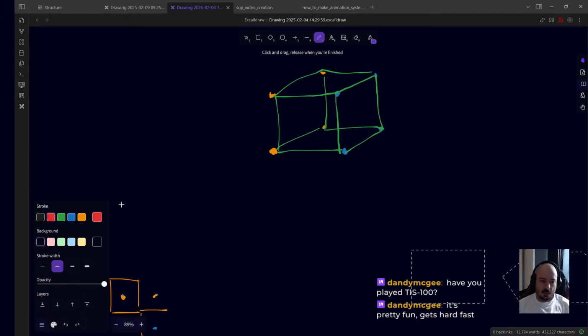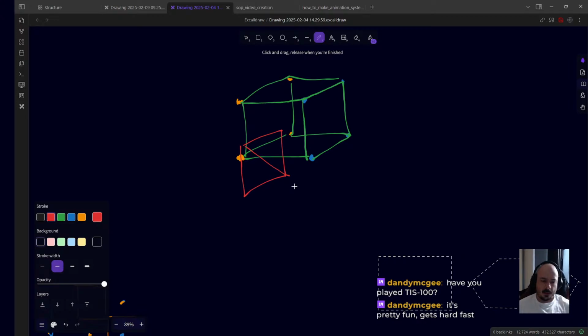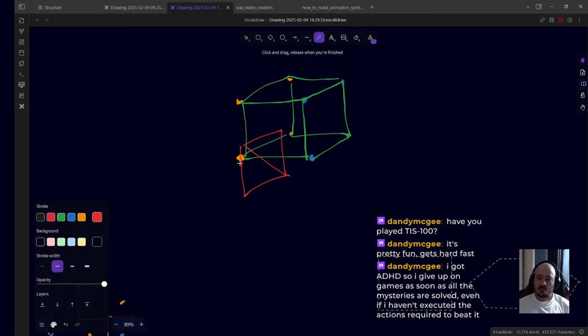Alright, so let's have a look at this. Again, I should really get back to this. So, currently we've got quads like this between the 2 points. However, you got ADHD, so you give up on games as soon as the mysteries are solved, even if you haven't executed the actions required to beat it.